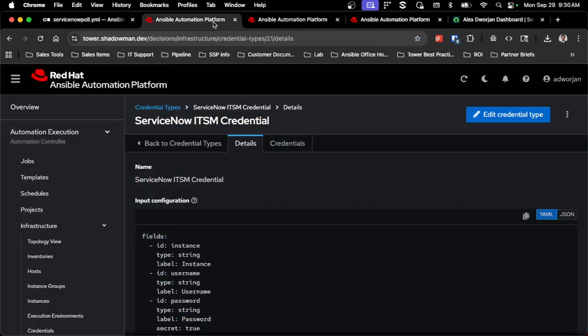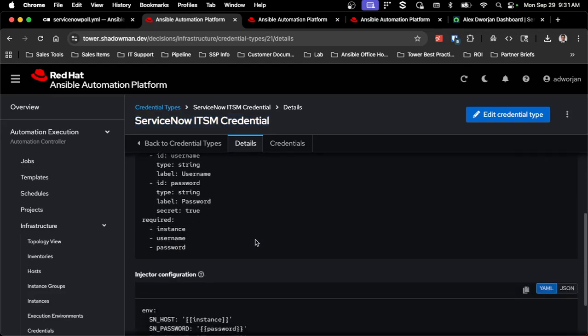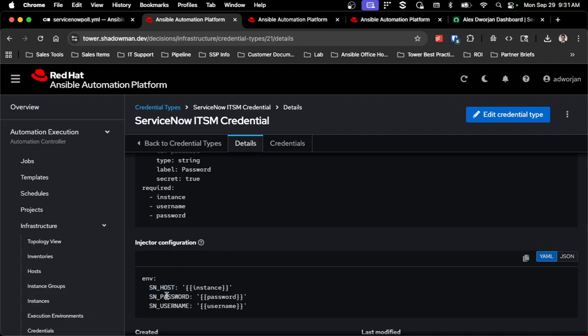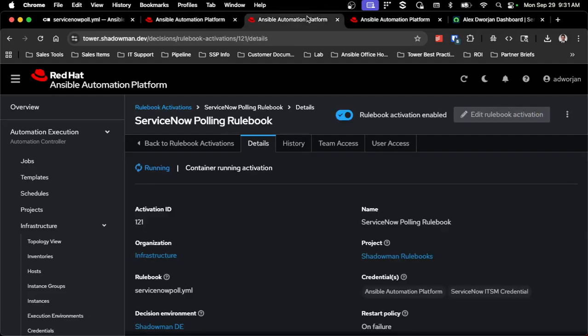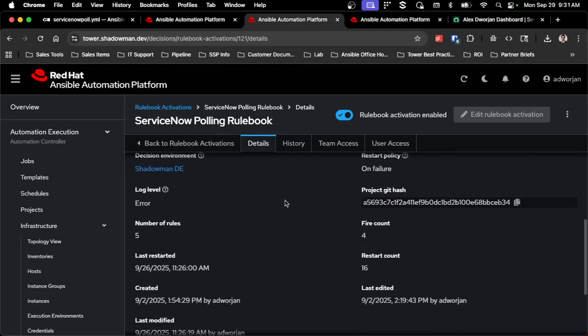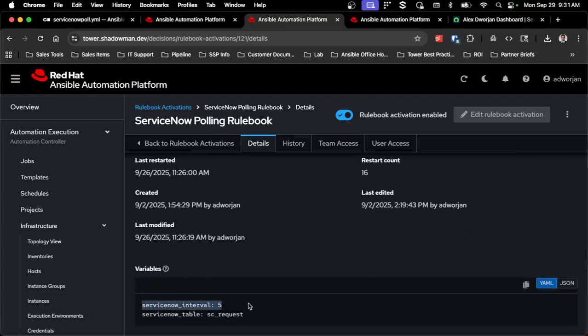Inside the automation platform itself, I've created a custom credential type, just like I've done for automation controller in the past, to give me the capability to actually connect to ServiceNow. Because this is using the servicenow.itsm collection, all the previous connection methods are there, but in this case I'm using environment variables for the host, password, and username. And I have a rulebook up and running. As you saw, I had variables for the table and interval. So I'm passing them in as variables to my rulebook activation itself.